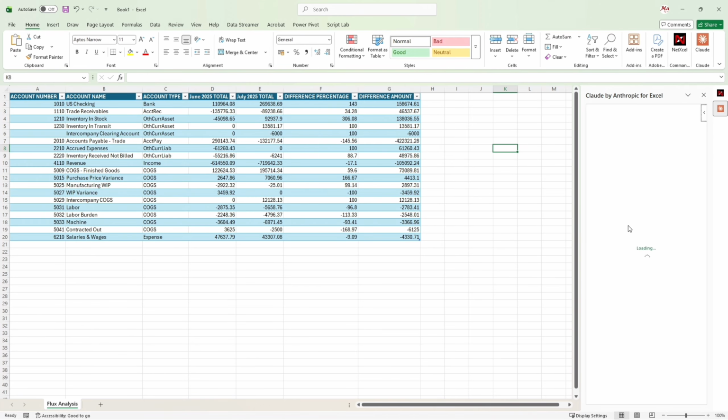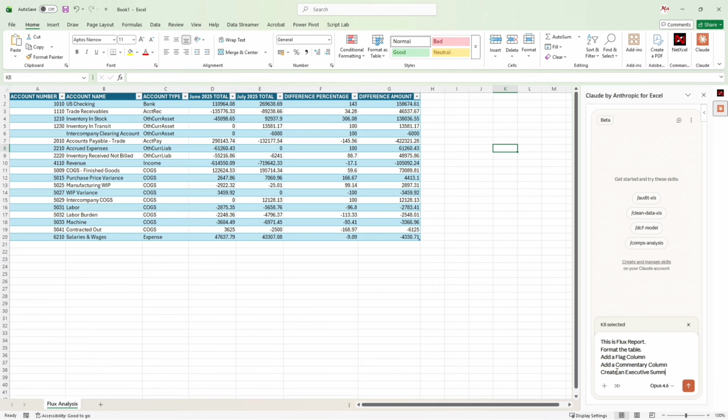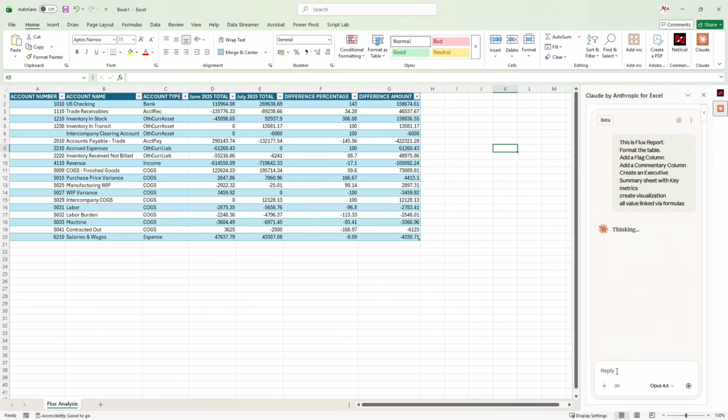I type one prompt into Claude's Excel add-on. I tell it this is a Flux analysis report and ask it to format the table, add a flag column for priority indicators, add a commentary column with insights, create an executive summary sheet with key metrics, build visualizations, and link all values back to the original table.